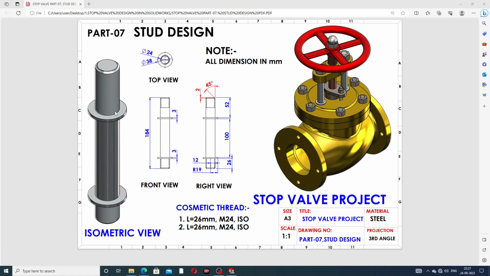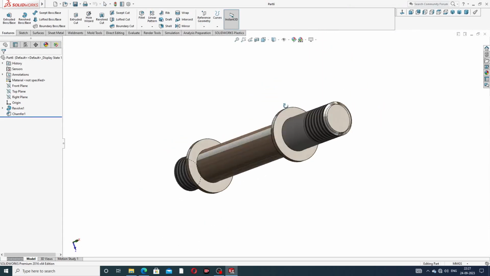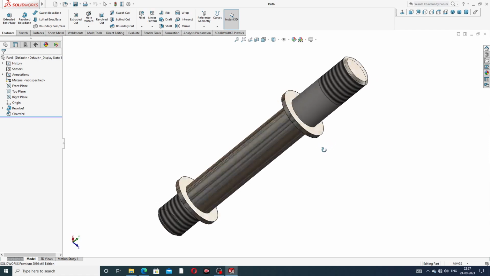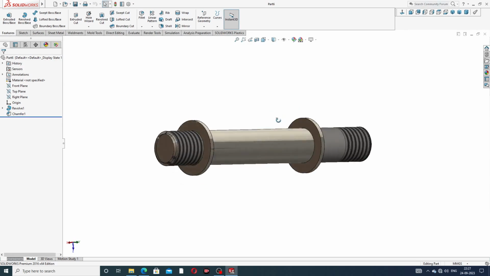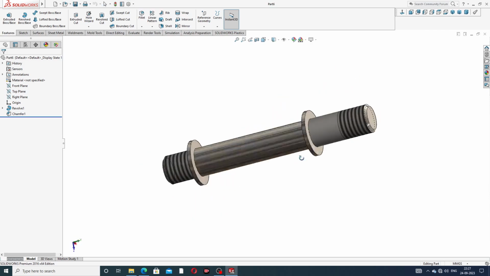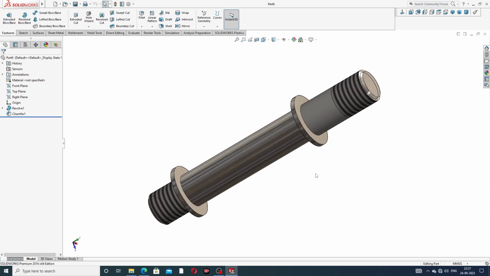And guys, this body is designed easily and clearly, and all the 2D drafting is also available here, and the cosmetic thread is also available here. This is the final stud design, and the cosmetic thread is also visible here. This body is a simple design, easy and clear. Okay, let's start. This body is designed.